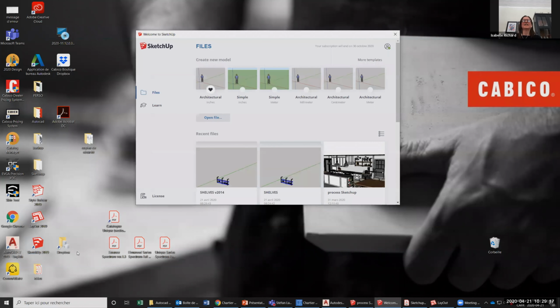Once you launch SketchUp, you can always have access to your drawings that you have previously opened. But let's say we start with a new one. You have many models already included in SketchUp. There's the architectural file, and the simple one. They're both in inches. The simple is just the background that changes, with a few setup changes.